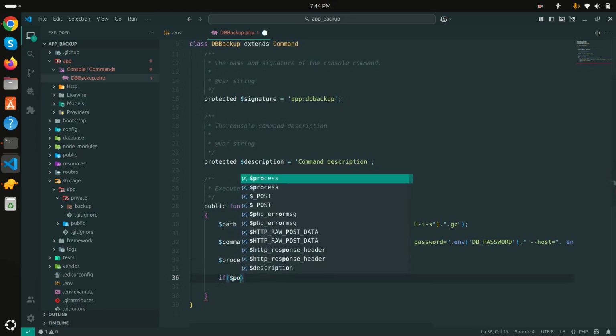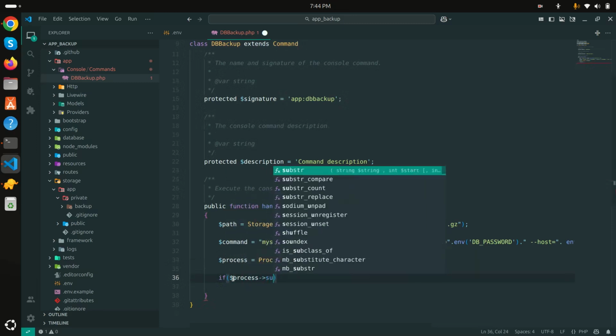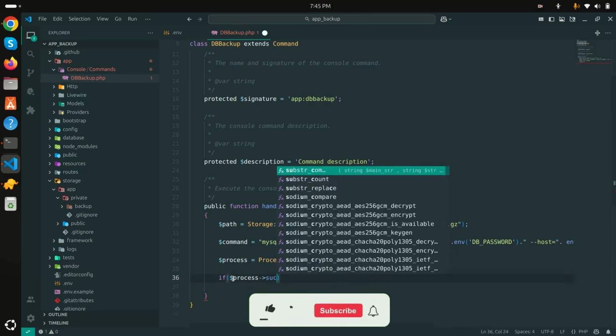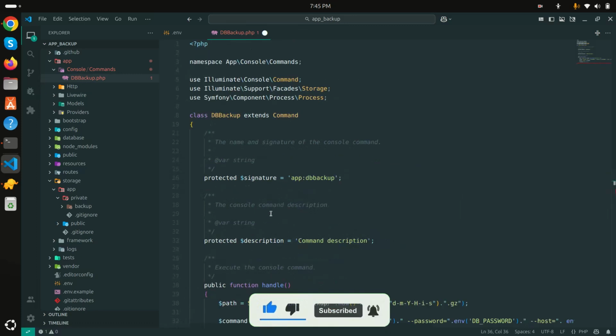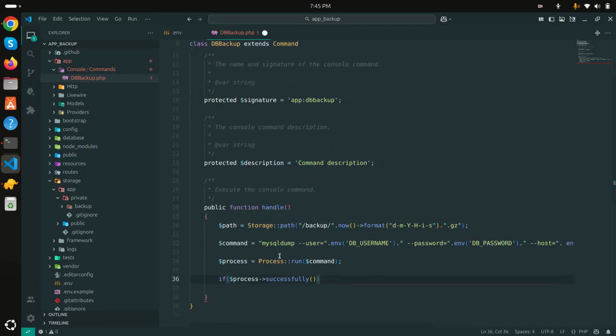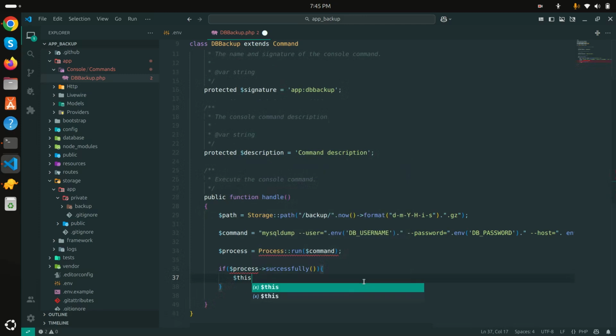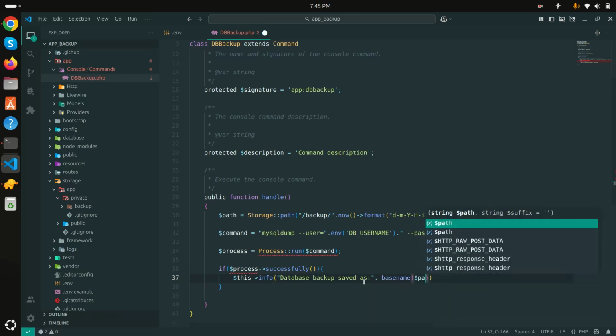And if this process is successfully run, maybe I use the different one, Symfony, maybe, let me remove, yes, successful. Then I'm going to just say this info and I will say database backup saved as, and here I'm going to just give the path base name, because inside the path it's getting the entire path.